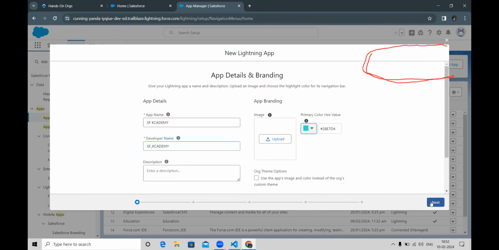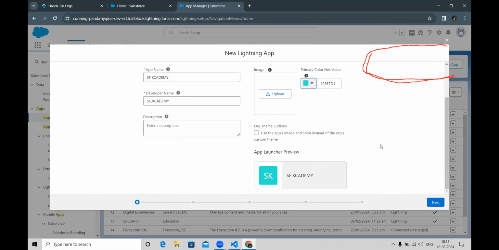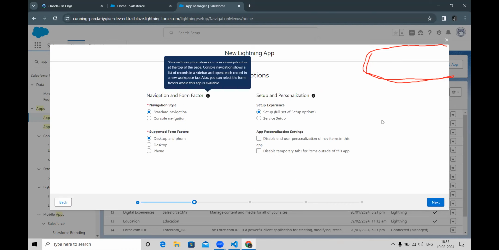Now, 1 second. Org theme options. Just to use the app's image and color instead of org's custom theme. Means whatever you given, that only you use. Don't use any custom settings. Click on that. Okay. You have clicked, right? Now, click on next.